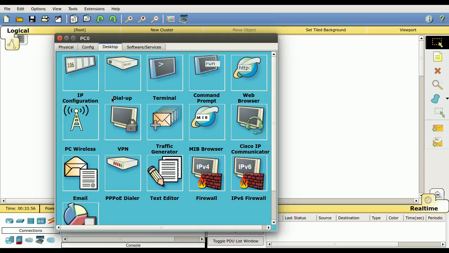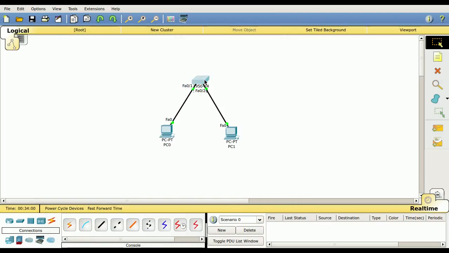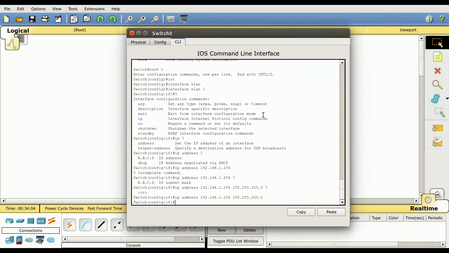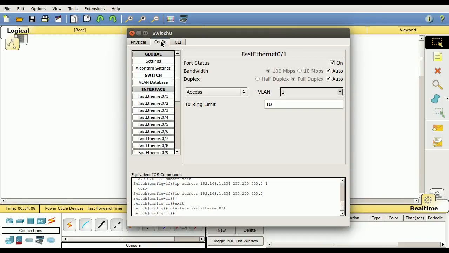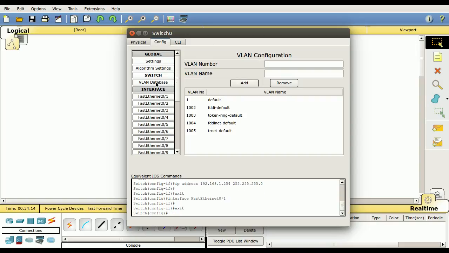And so I'm going to close this window out. Close this window out. Let's come back over to our switch. So what went wrong? Well, just as a little hint, let's go over to the config tab. Let's go to, do we have VLAN? Yep, right here. VLAN database.